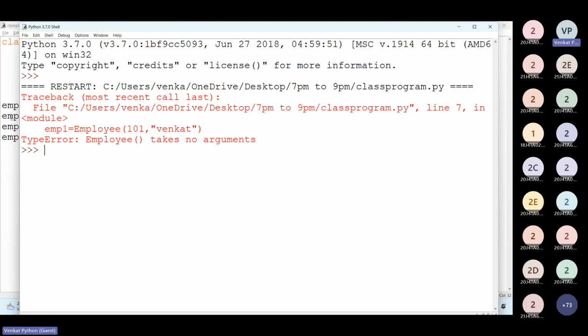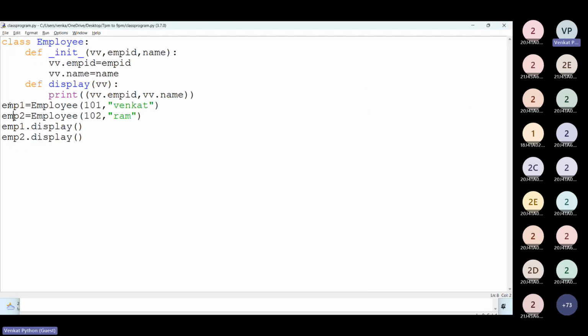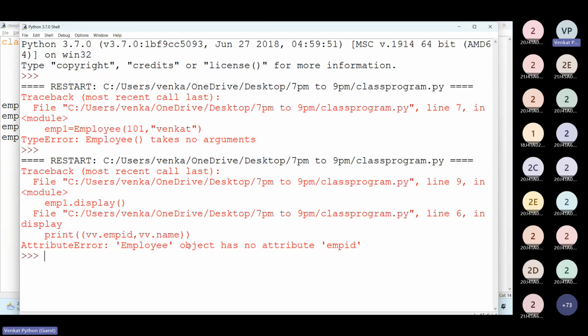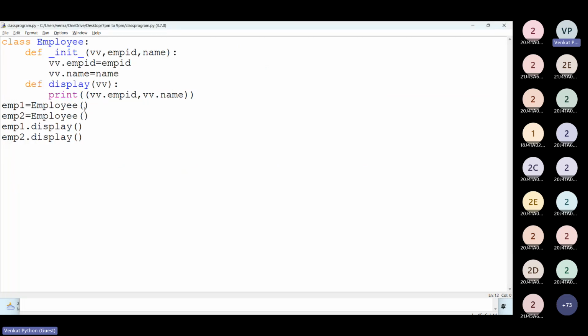Okay, line 7, line 8. Here two, if I'm not passing any parameters, it will take default values now. What are the default values it will display? If I'm not giving any parameters, the employee object is not having any attributes, empid. Yes, empid, the object has no attribute. We need to pass the attributes. When you pass the attributes, what will happen?